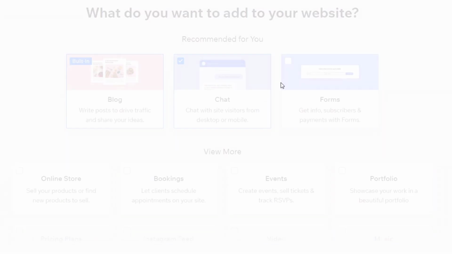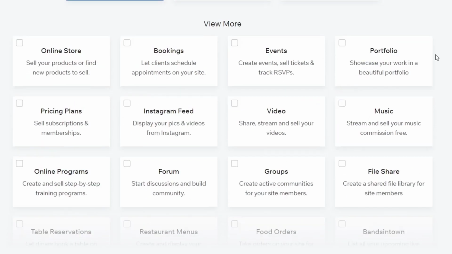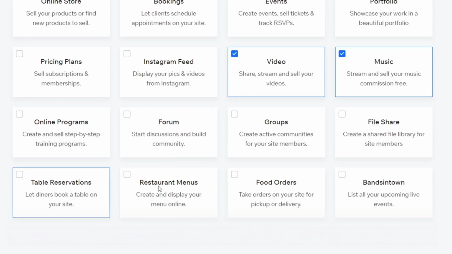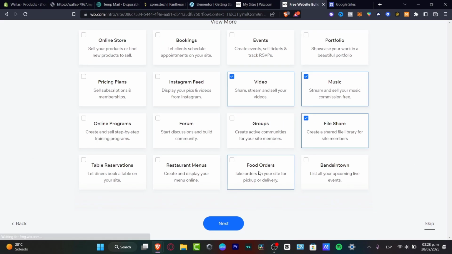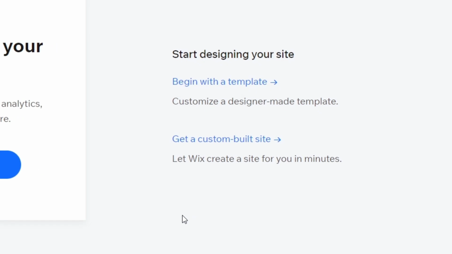And then it's going to be asking what elements would you like to add into your website? You can add a chat section, you can add some forms. I just want to go for, let's say, some videos, music, choose some table reservations, and I'm going to leave it like that. File share, hit next. And lastly, it's going to be asking, how do you want to design your site? Whether you want to choose a template or you want Wix to create something for you.